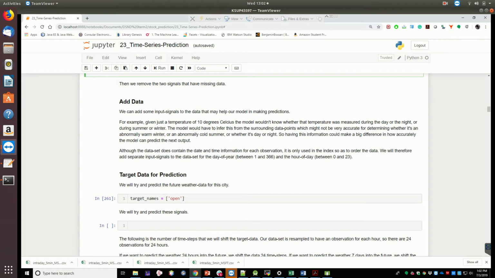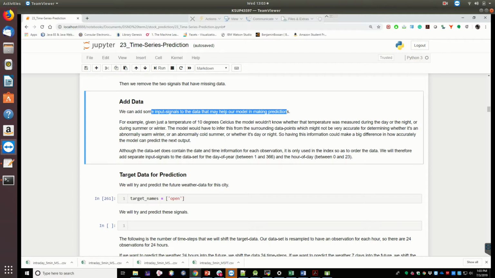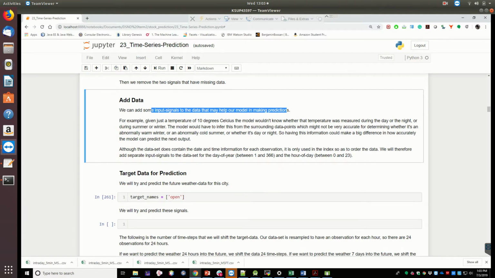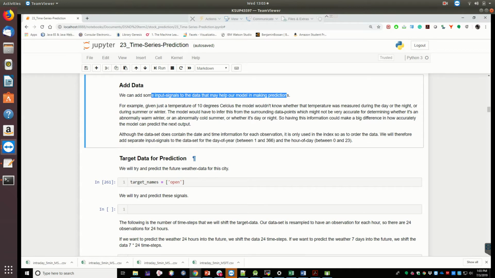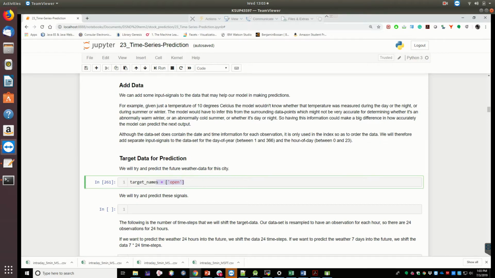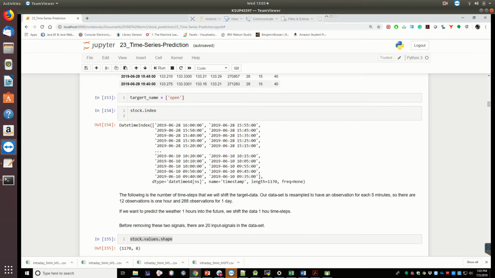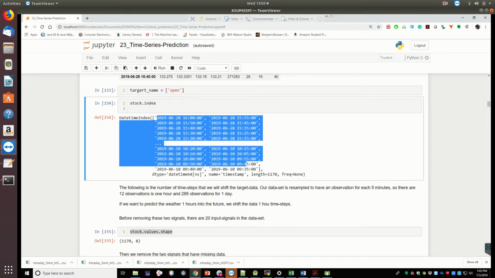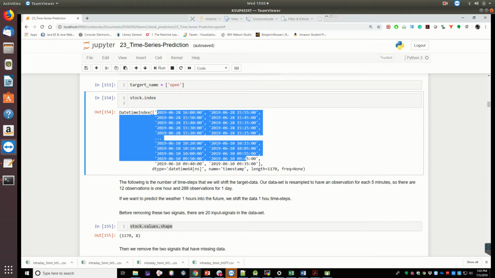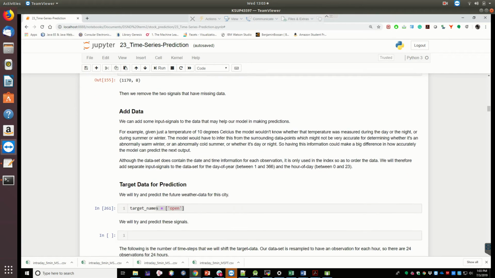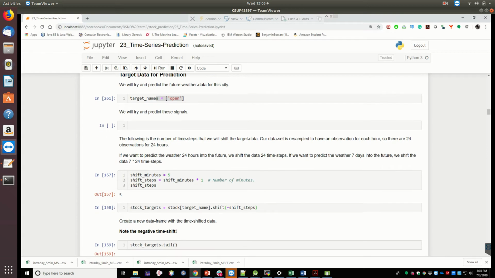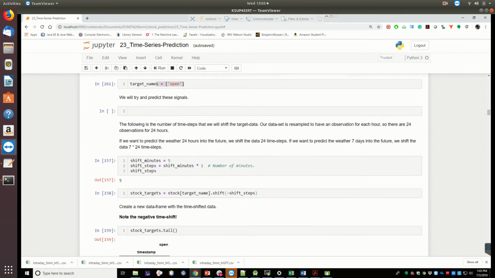Now we go through the adding data. We add some input signals and data that may help our model and make predictions. That is what makes predictions for us. Then we have the target data for predictions. The target data is the open price, is what we are predicting for. Given these dates from the index, we want to predict the price of each date after every 5 minutes. So after having the target for prediction declared and defined.